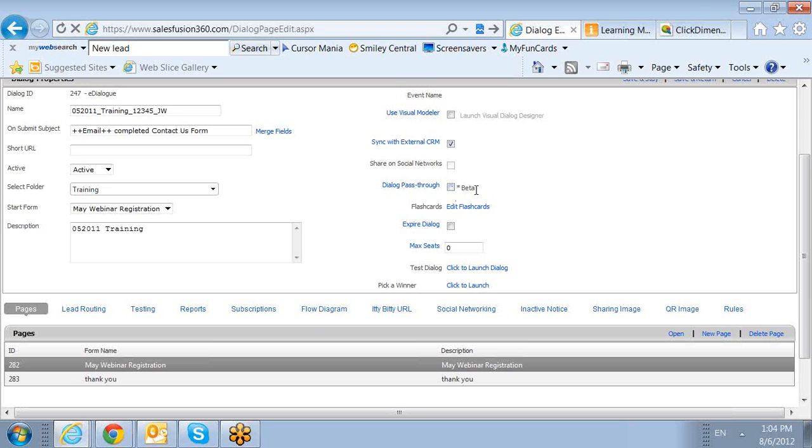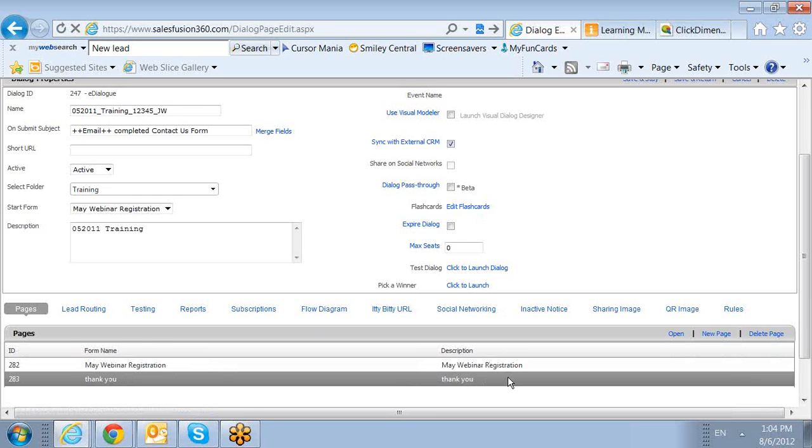The next area here is in beta. It's called Dialog Pass-Through, and this is a neat feature that allows a person, if cookied, to pass through the first page of a dialog and be delivered straight to a subsequent page. A couple things on this is it will not work if you're directing them to a URL. They have to be going to a subsequent page hosted by Sales Fusion, like a thank you page, or a second page of questions. And the person has to be cookied, meaning if we don't detect a cookie, they cannot bypass the first page to get to the second page.